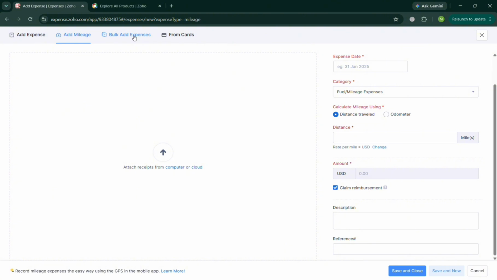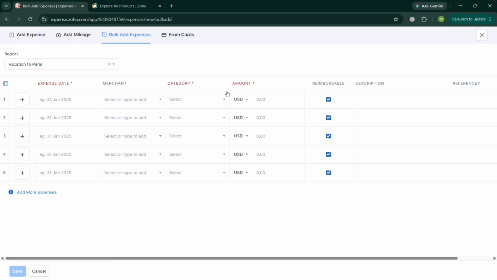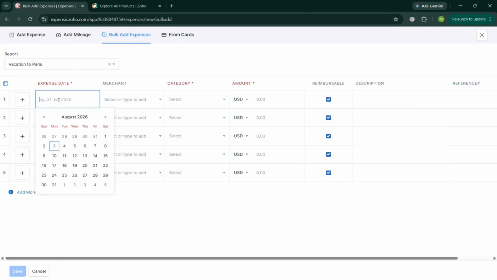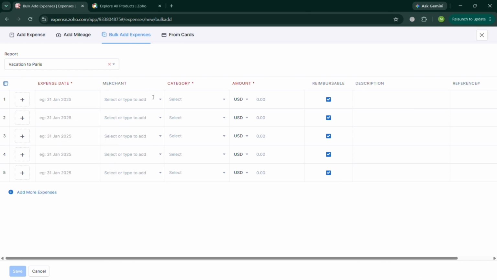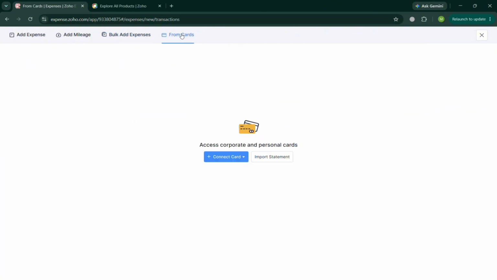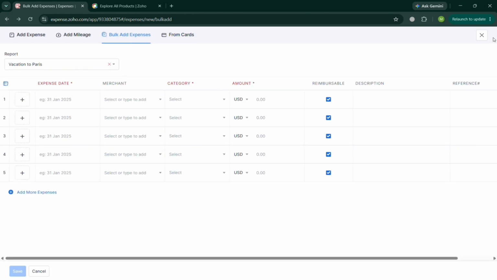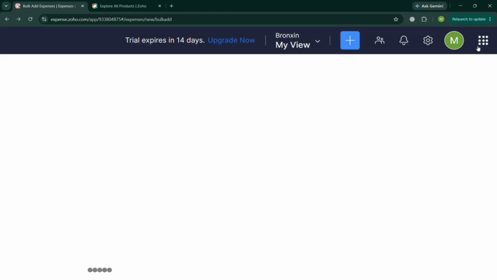Now, if you also want to add bulk expenses, you can click this one, and from here, just enter the expense date, the merchant, category, and amount on it. So you can simply enter here one by one, as you can see. You can even add from your credit cards. All you need to do is simply connect your card or your bank statement to upload in here.